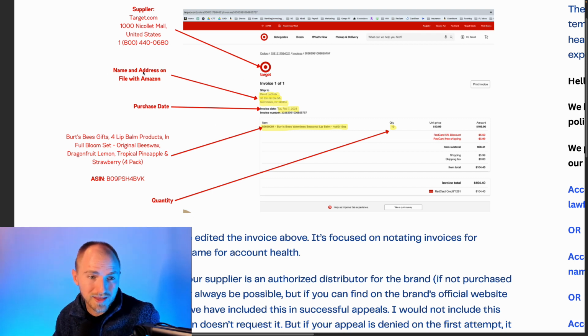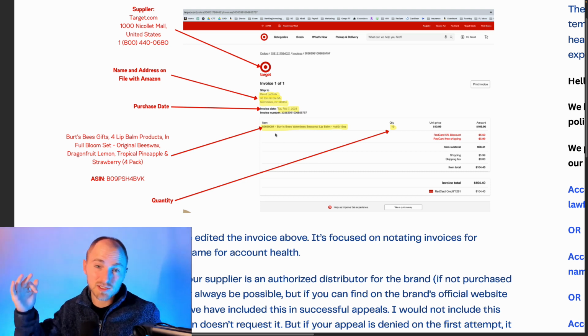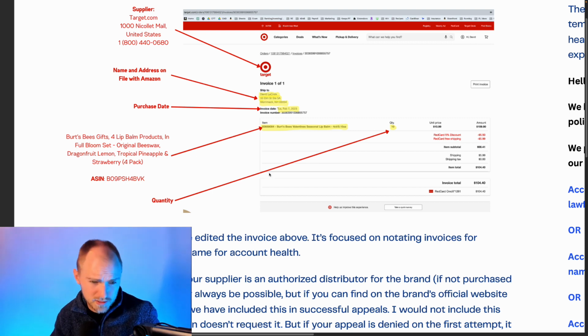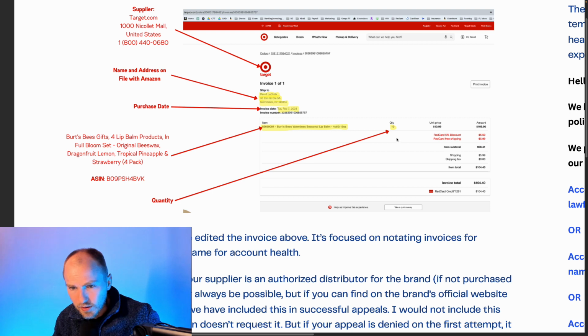I also called out here the name and address on file that matches my Amazon account. I called out the purchase date, and I also called out the actual item included in the appeal, and this title matches the title of the item on Amazon, and we also included the ASIN. You're probably not going to have the ASIN on any of your invoices unless you're doing an Amazon to Amazon flip. So you want to make sure that you're calling out the actual item, especially if there's multiple items on that receipt or invoice. And lastly, we've got the quantity here, and this should be matching the quantity that you sold on Amazon.